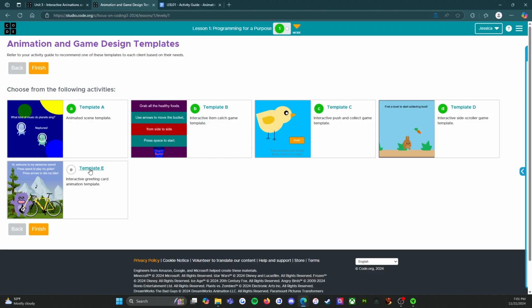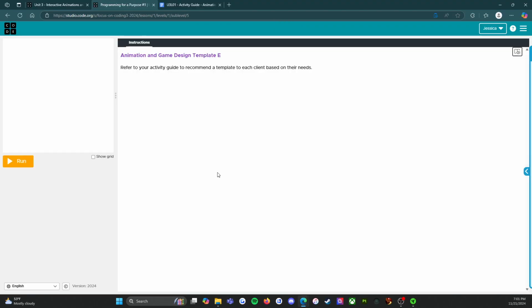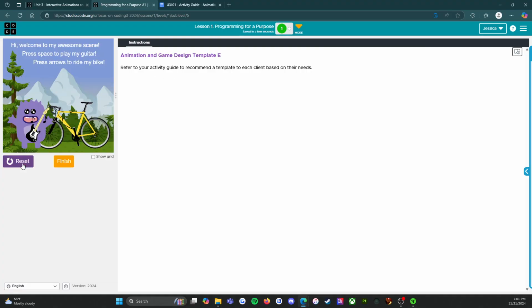So template E, interactive greeting card and animation template. So animation and game design template E, refer to your activity guide to recommend a template to each client based on their needs. So we're going to press run. And it says, hi, welcome to my awesome scene. Press space to play my guitar. Press arrows to ride my bike.